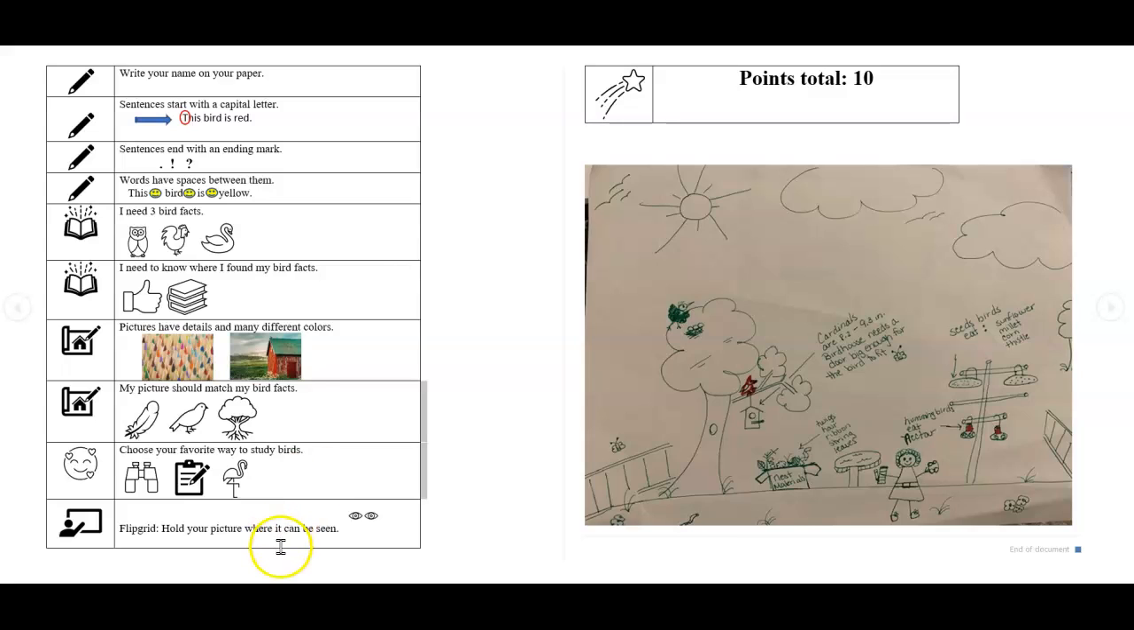And the last thing, once we've gathered our facts and we've drawn our bird sanctuary and we've written down where we found our information and we know what our favorite way to study birds is, we're going to go to Flipgrid and present our information. So if you look over here on this side of the screen, there's an example of a bird sanctuary that I drew.